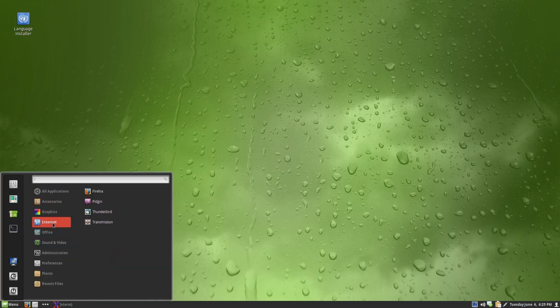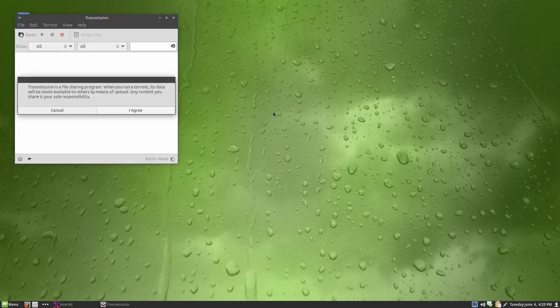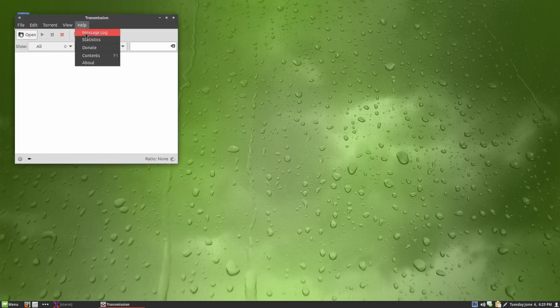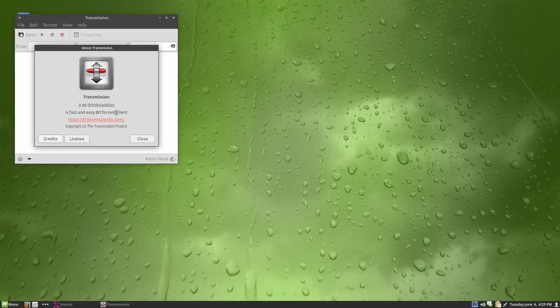So transmission, you can see it must be version 42 only. Yes, version 3. So it is made for the Gnome 42.